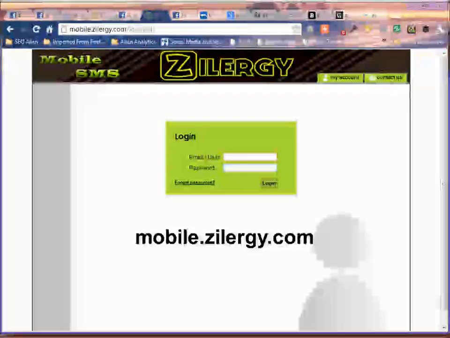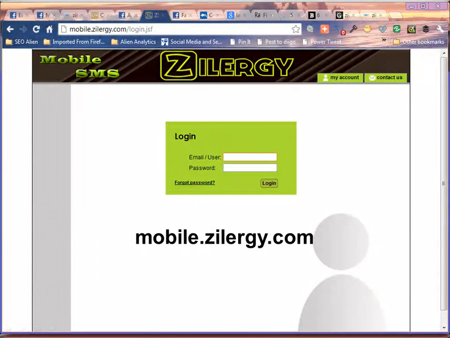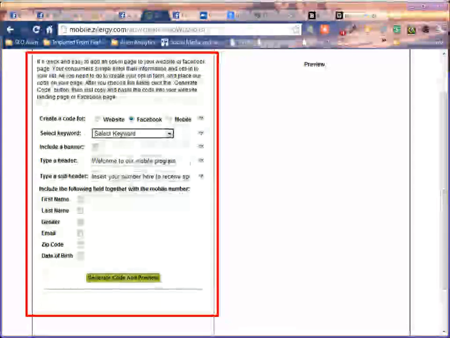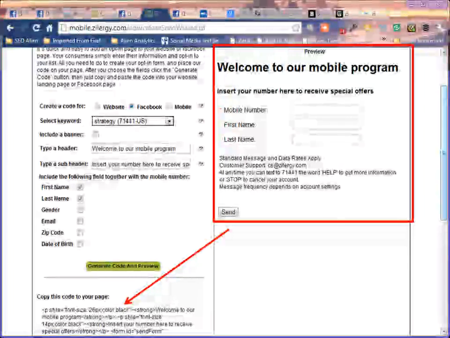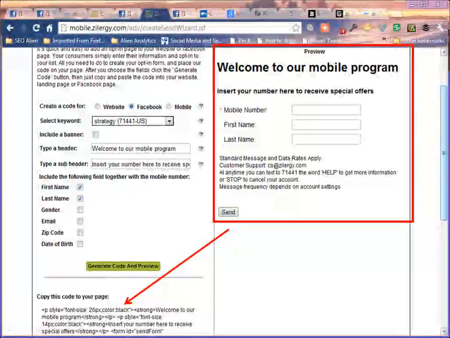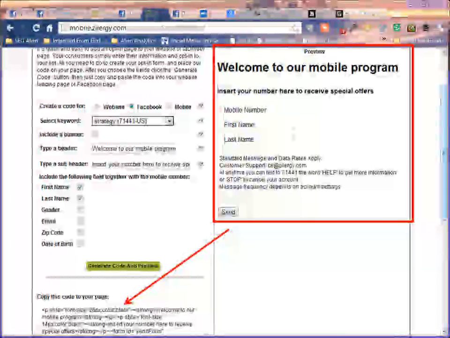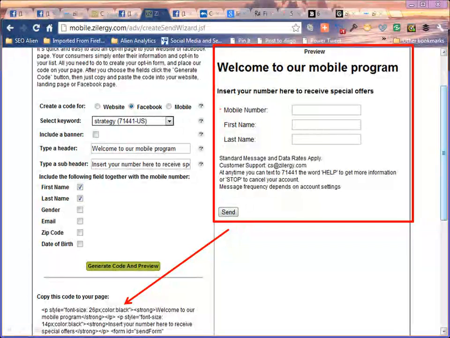Second one is text message marketing. Same idea here. Log into your SMS dashboard, and on the right you're going to see create an opt-in page, and you're going to choose Facebook at the top. You're going to select a keyword so people opt in to a specific category, specific group that you want.